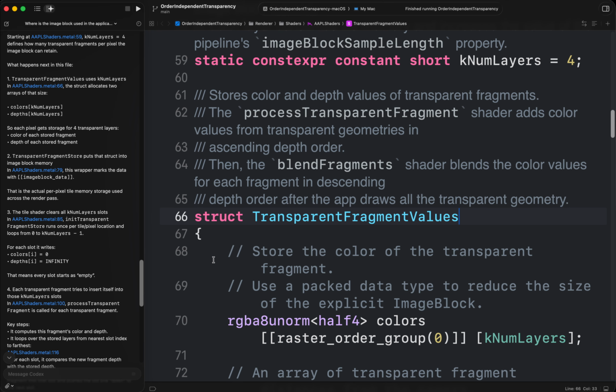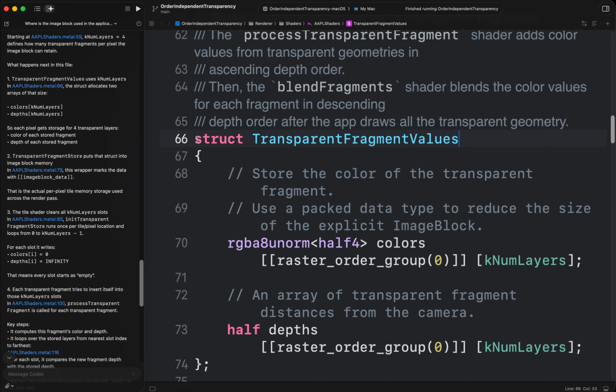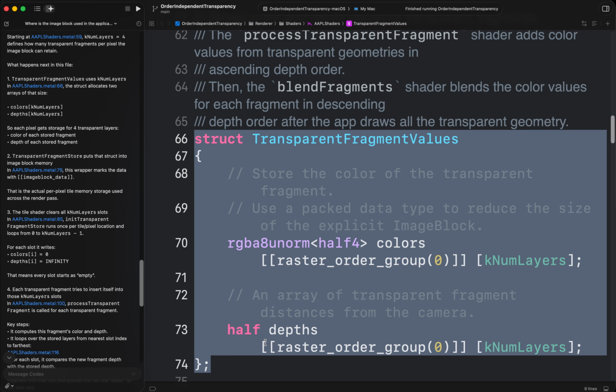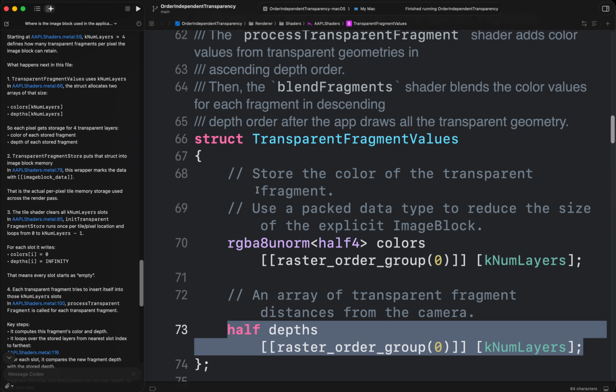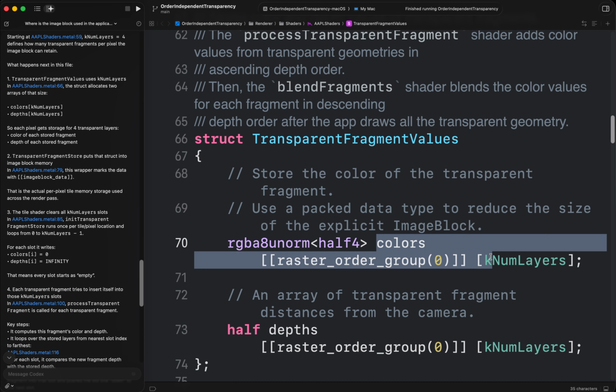So it is a struct and it has 2 things in it. This is the entirety of the struct right here. And a struct is like an array. It's like something where you have a structure to it and you store stuff in it, right? So we have 2 things. We have this thing right here, colors, and we have this thing right here, depth, okay? So store the color of the transparent fragment. Use a packed data type to reduce the size of the explicit image block. Okay, so right now we're just building a struct. We haven't actually gotten to the image block stuff yet. So we have a struct of basically colors, right?